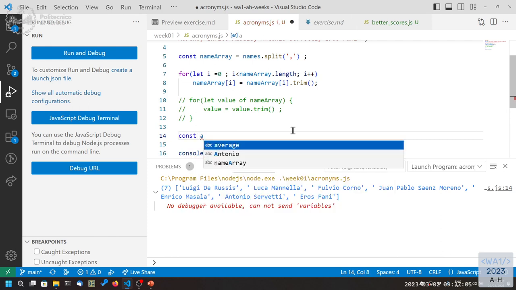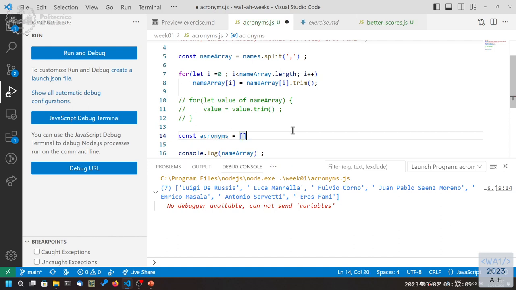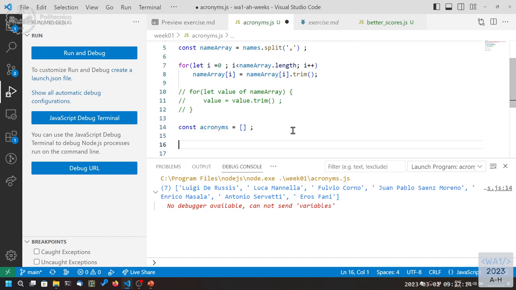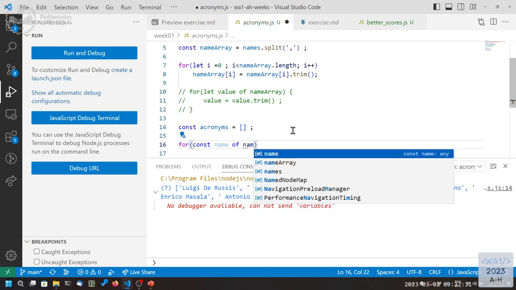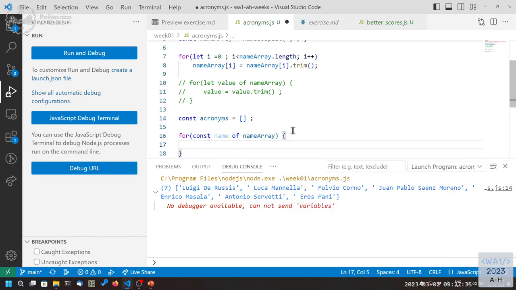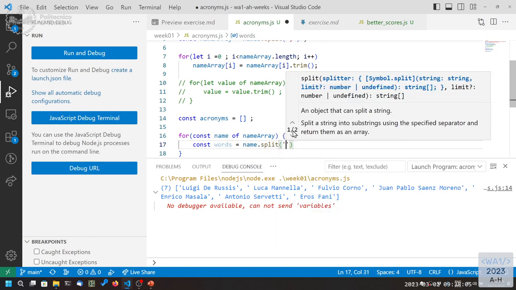We define a new array, acronyms, as empty, and then for each element of the name array, we create the string of initials, and then we add an element to this acronyms array. So for const name of nameArray. And I use const with of because I don't need to modify anything, so I'm happy. And I don't care about the index values. So we have a name, which is one of these strings. And we need to split the name into words. The words is the split of the name over spaces.